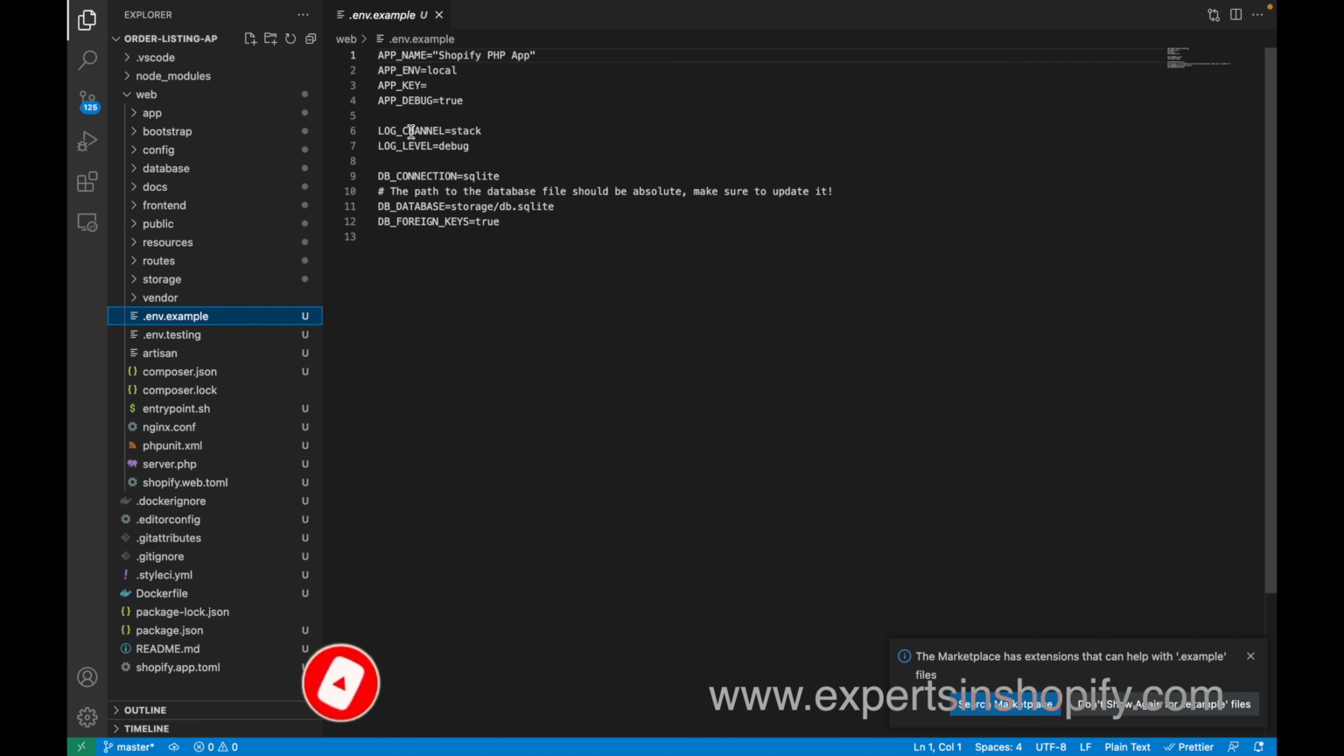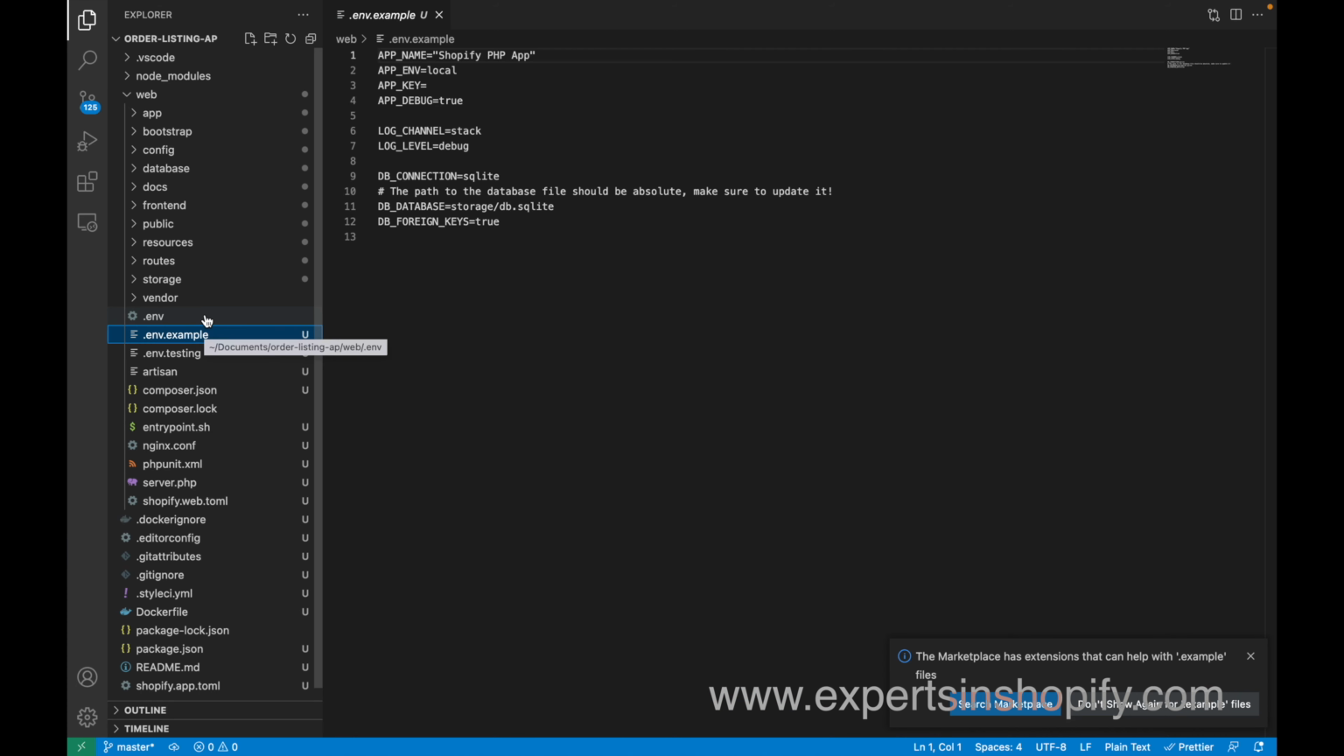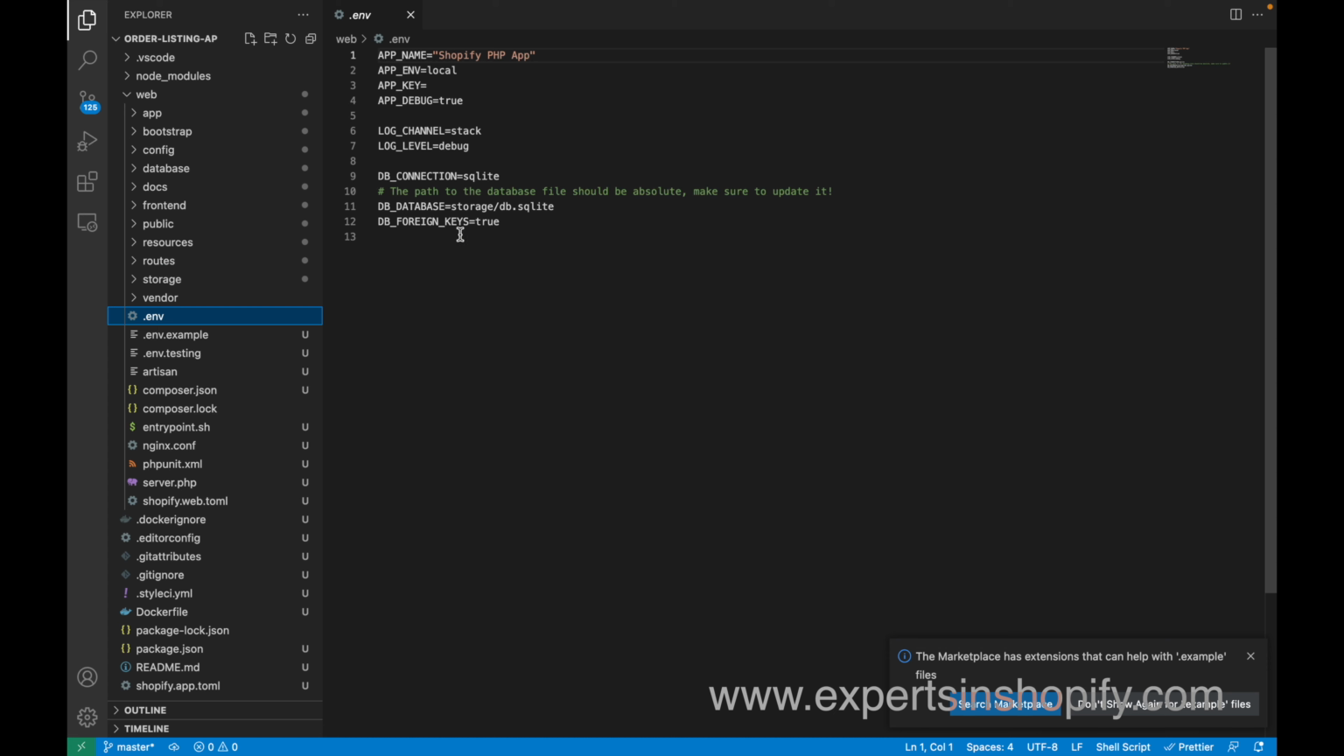What we are going to do is create a .env file and copy all the contents of the .env.example file into that file. For that, you can type the command cp .env.example .env, which copies the file we have into .env. Now you can see that we have a .env file and it has copied all the contents from the .env.example file.